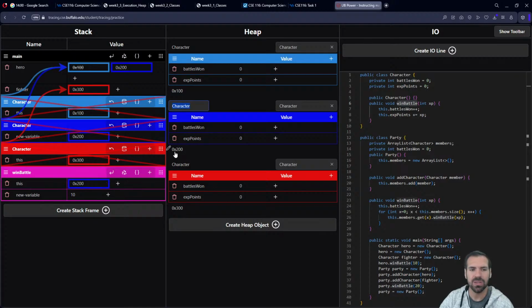This is called from OX200, so it was called from an object of type character. So we're going to look in the character class for a method named winBattle that takes an int, and we find it right here. We find our parameter is xp. This.battlesWon plus plus, so we increment this by 1, and then this.experiencePoints plus equals, so we're going to add xp to it. Xp evaluated from the stack frame is going to be 10, so 0 plus 10 is 10. This returns, and we move on to the next one.